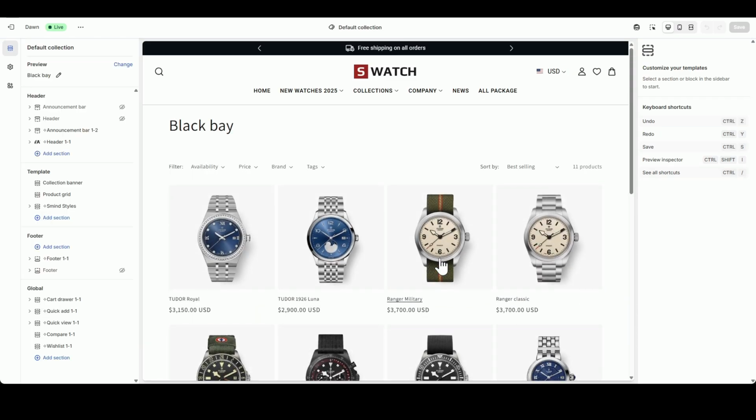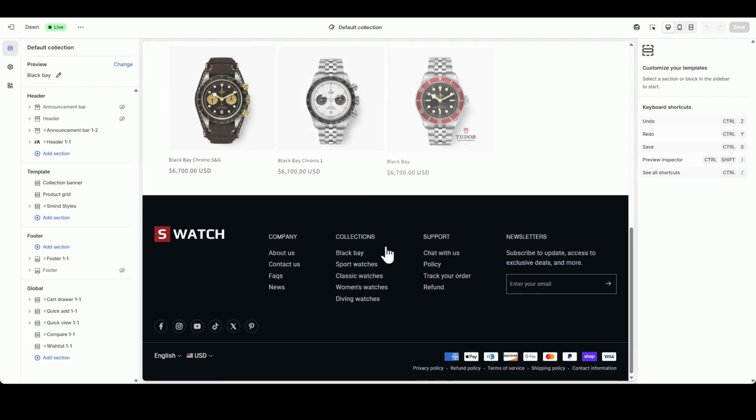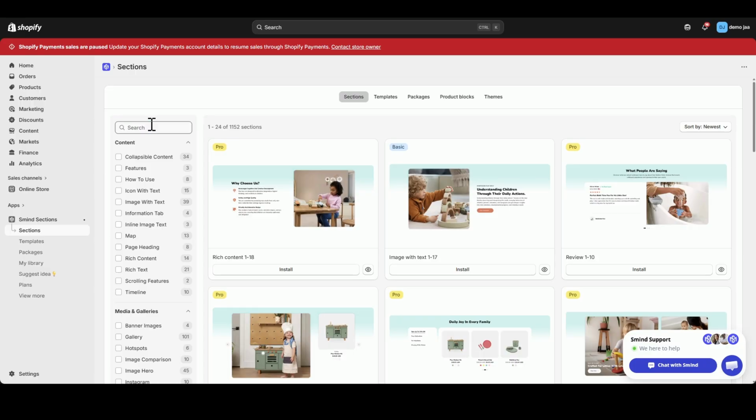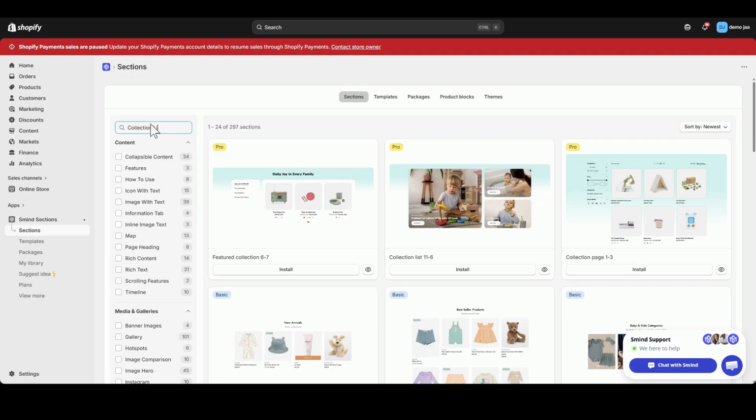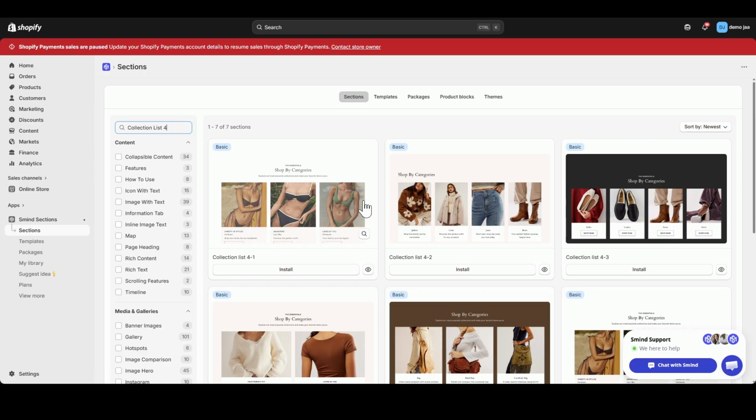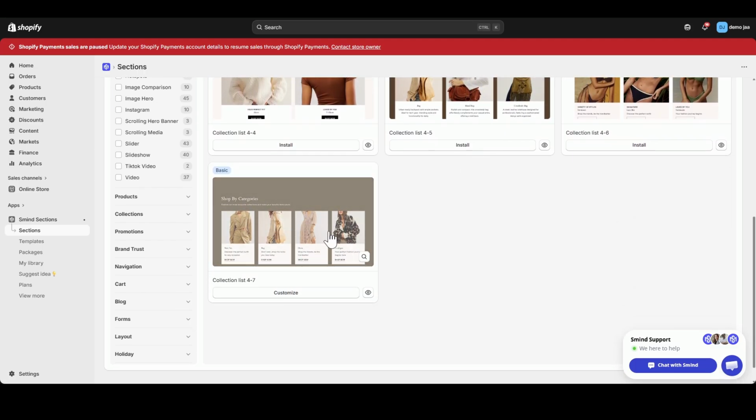Next, let's explore the Smind library. Open your Smind library app tab in your browser. In the search bar, type Collect to easily filter the available templates. Take a moment to browse through the collection list options until you find a layout that fits your store's aesthetic. For this example, we will look for the layout named Collection List 4-7.